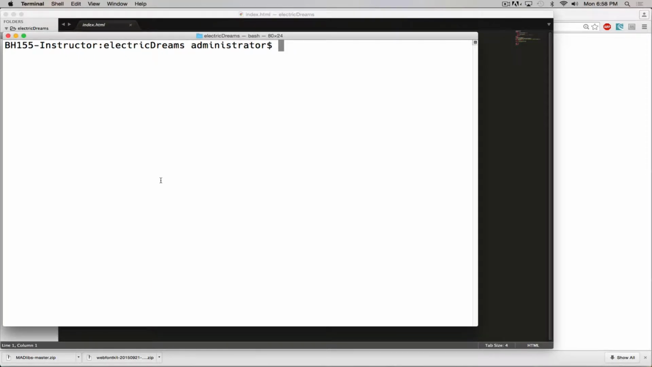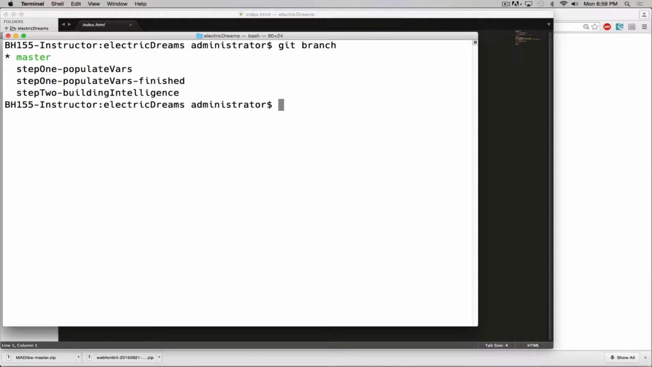On the Electric Dreams project, we can determine or see what branches currently exist. I have the cloned folder on my desktop, and I've navigated into that folder, so we can see here that I am in the Electric Dream folder. Now if I just say git branch, it's going to tell me the branches that exist within this project currently. Looking at this, what I first want to do is go out with the populate vars step 1, because this sets us up to have some discussion about the details that are in it.